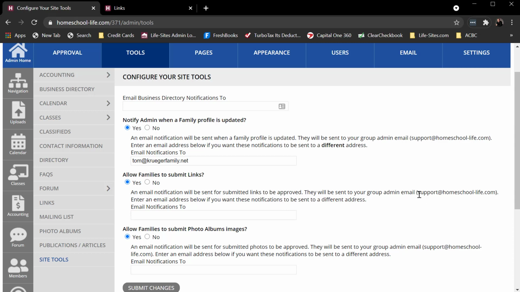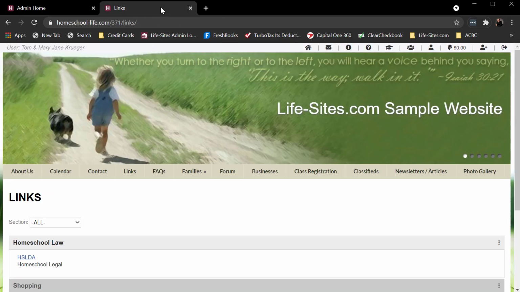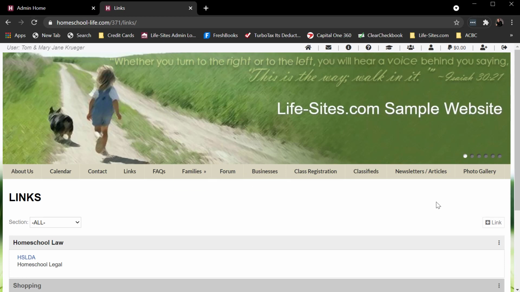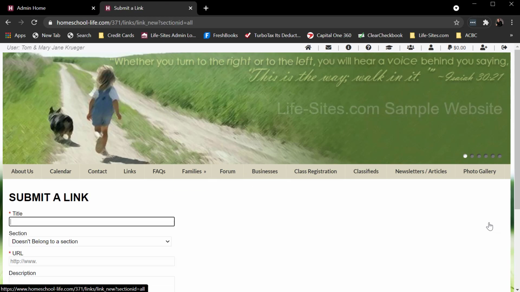And now when a family submits a link, it's going to send an email to your site admin. And right now for this one, that support is my site admin. I can actually send these to someone else. I could put their email address in here if I wanted to. I'll just leave it like it is. Submit it. Okay, so now once it's turned on, if I come back here to my family site and refresh, families will see this little plus link icon over here. So now they can create links.